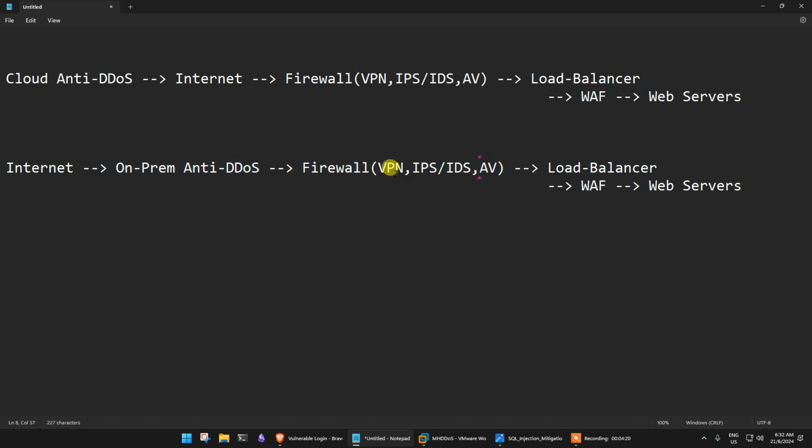So the firewall still continues to take care of things like the VPN, the IPS, IDS, as well as AV, content filtering, and things like that. And then it passes on to the load balancer, which passes on to the WAF, which filters out the SQL, manages SQL injections, and then it passes on the request to the web servers. So by the time the traffic gets to your web servers, it is all clean already. Okay, so that's basically the data path, how it works, how it looks like.